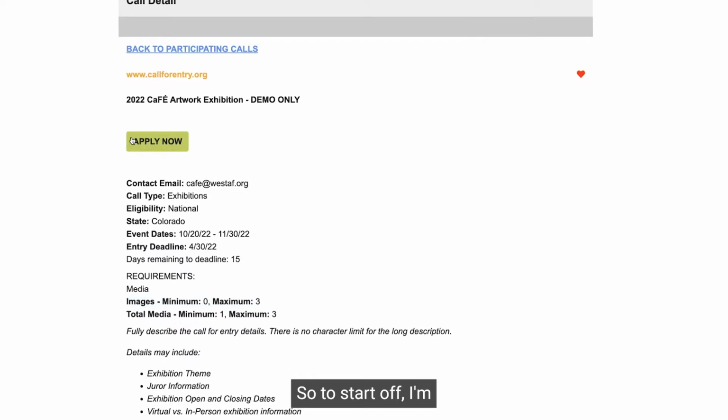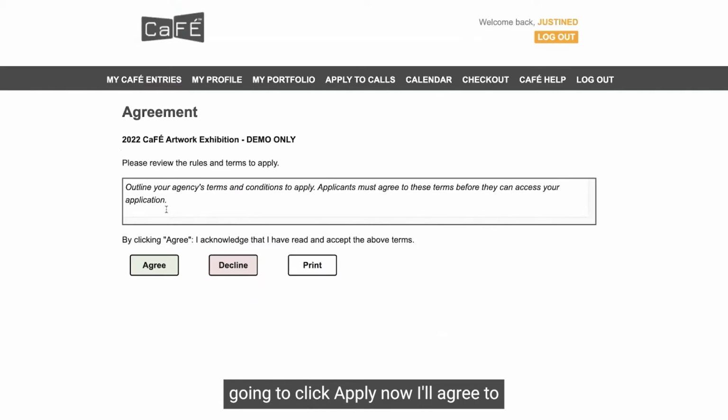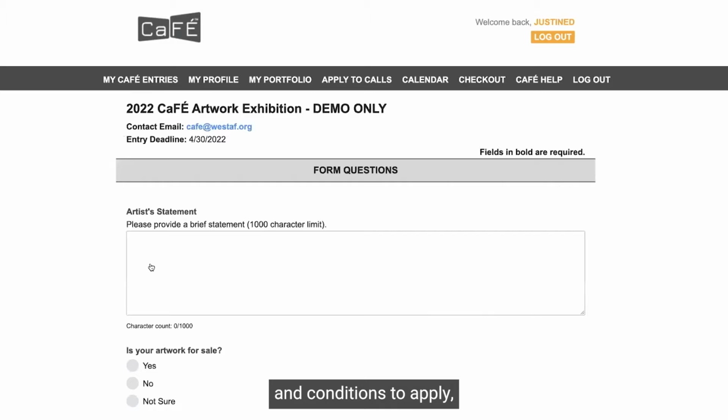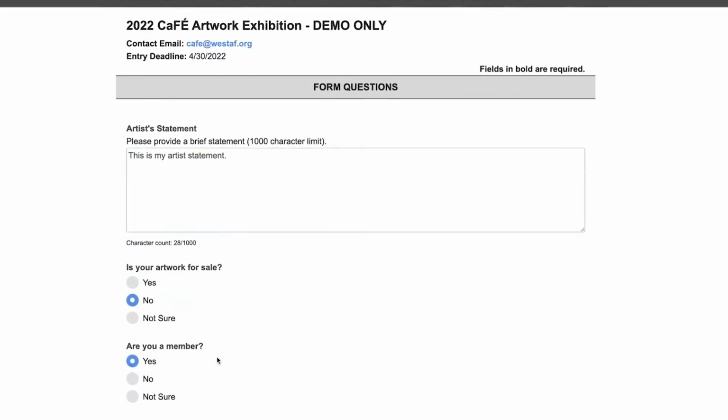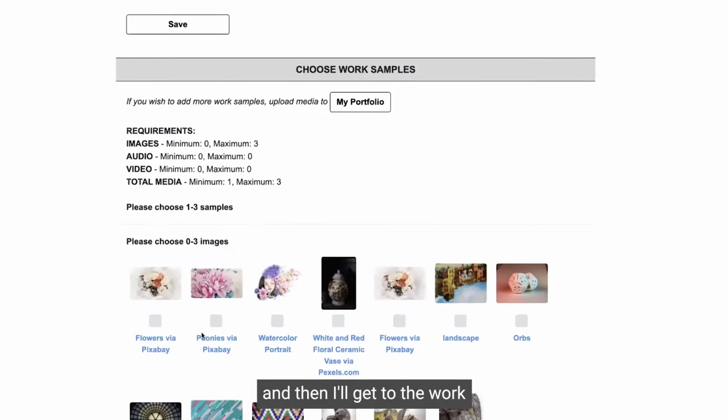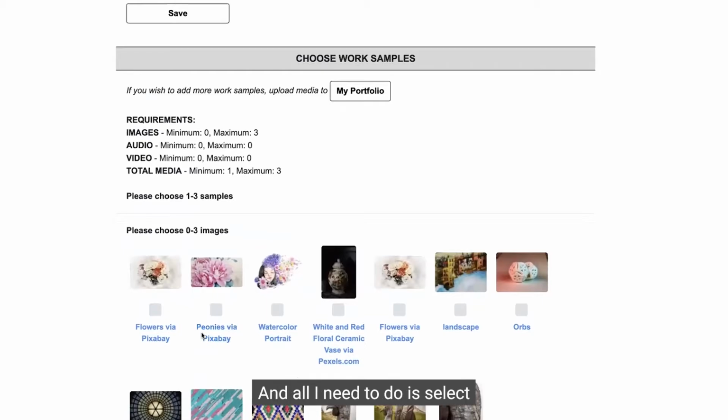So to start off, I'm going to click Apply Now. I'll agree to this organization's terms and conditions to apply, and then I'll be taken to the application page. So all I need to do is fill out this question once, fill out the artist statement. I will answer these questions, and then I'll get to the work samples section, and all I need to do is select all of the paintings that I want to apply to this call for entry for once, all at once.